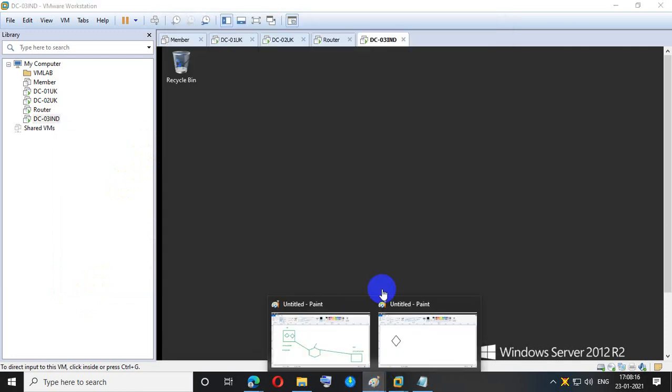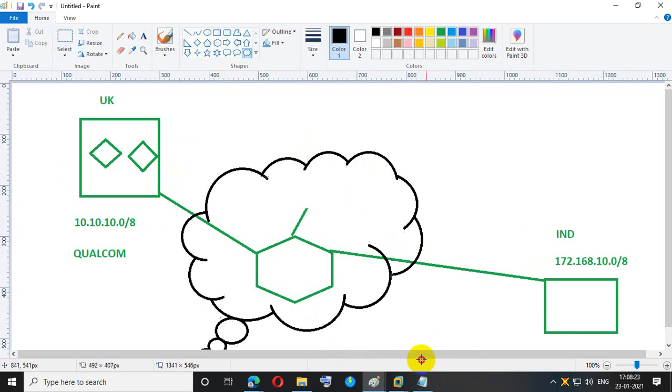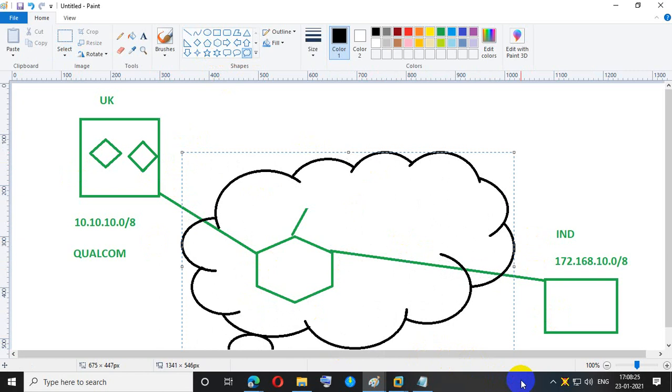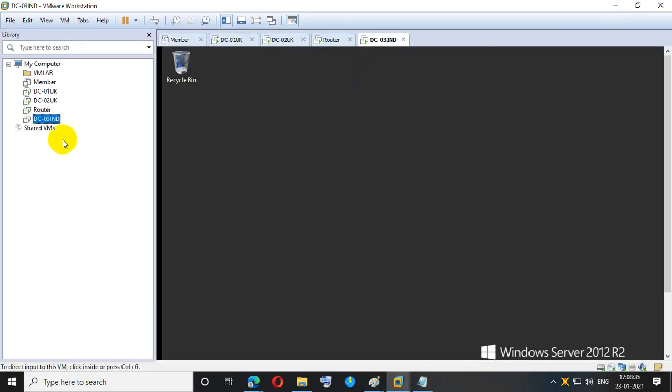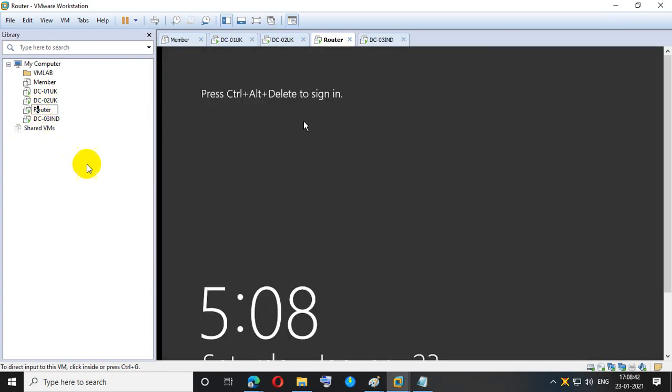Actually, see what happened. Here it is, UK and India. In the middle of that there is WAN connectivity. I am creating this WAN connectivity. Clear? This is between Qualcomm, UK and India. In the middle there is WAN connectivity. I am establishing that WAN connectivity. Okay. So India, sorry, that India one, which number did you write on India one?